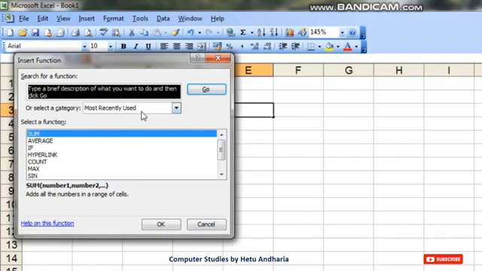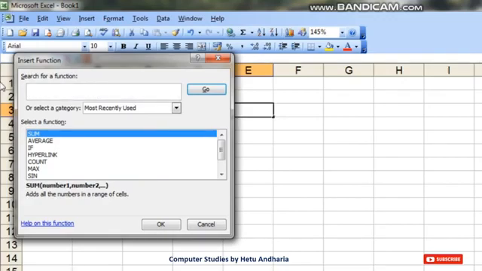Now if I know the name of the function and I want to use that function, I can straight away type the name of that function here also. For example, COUNTIF. If I type like this and click on the OK button or Go button, then it will display that function's name. Okay.